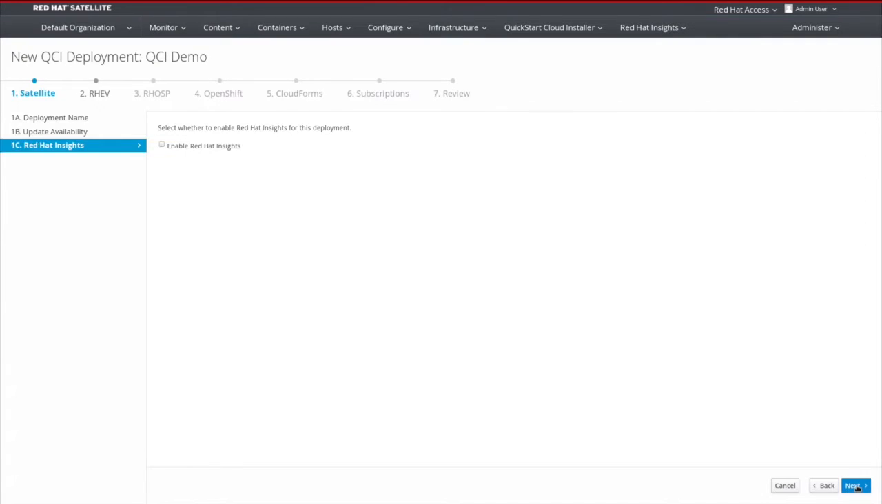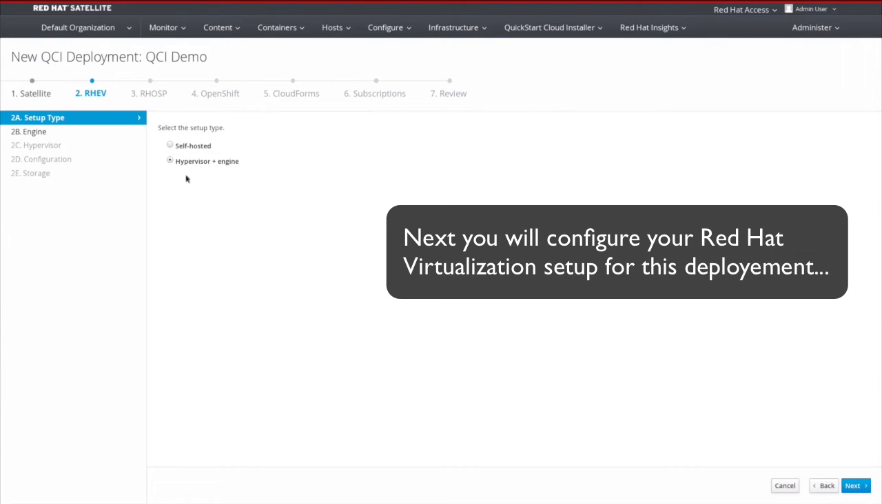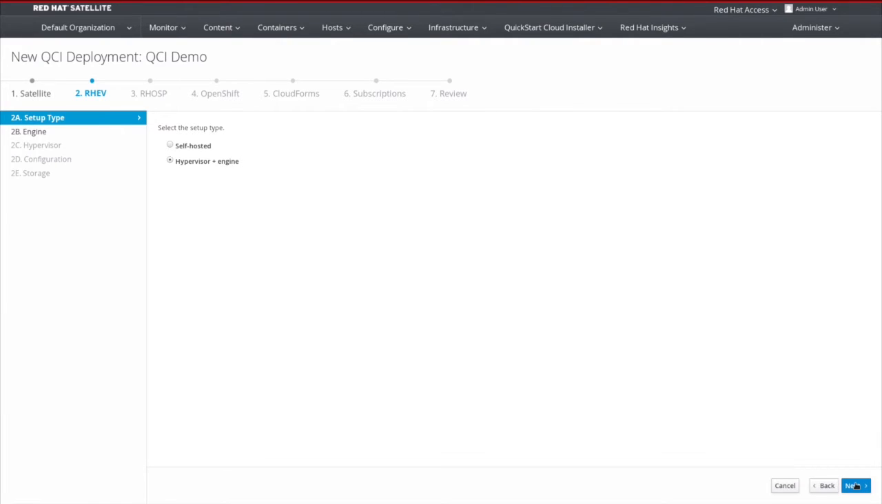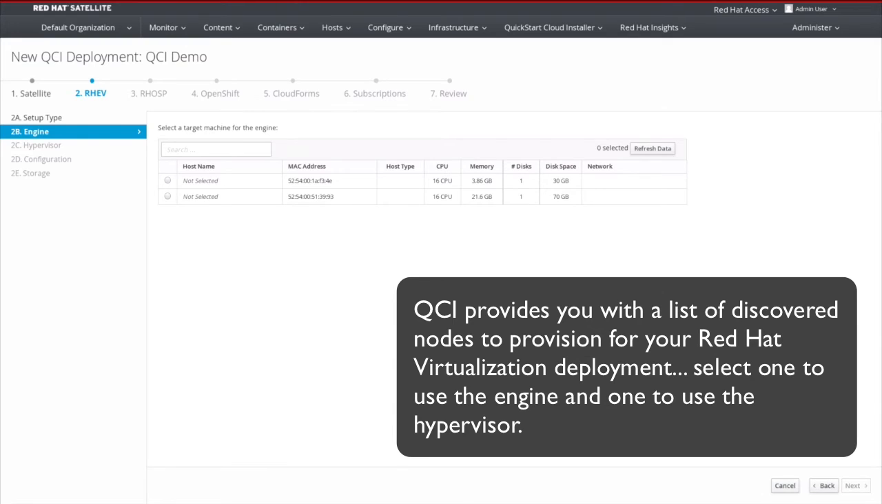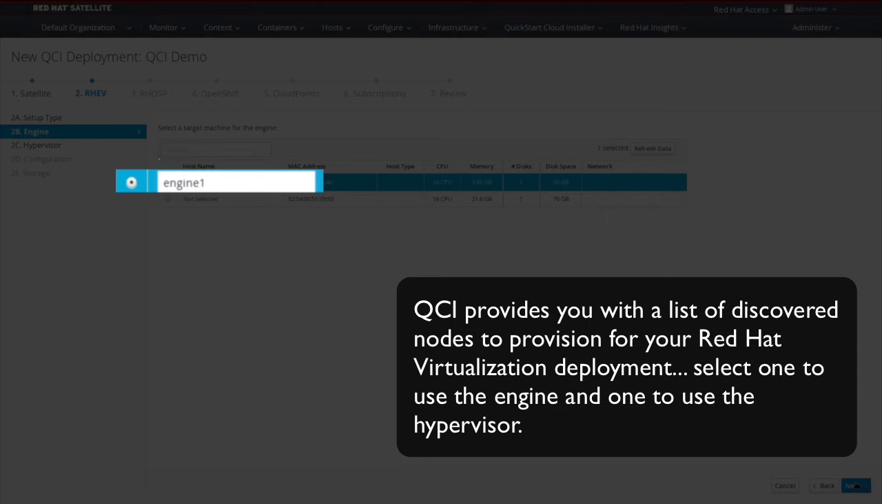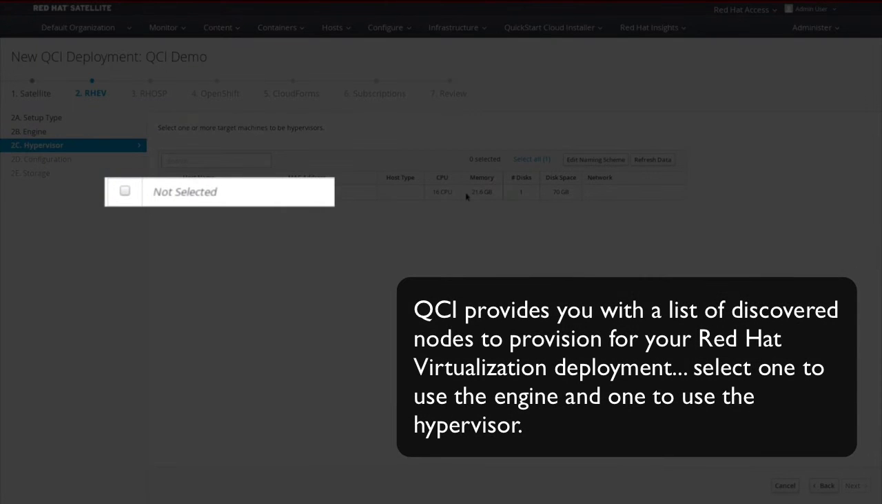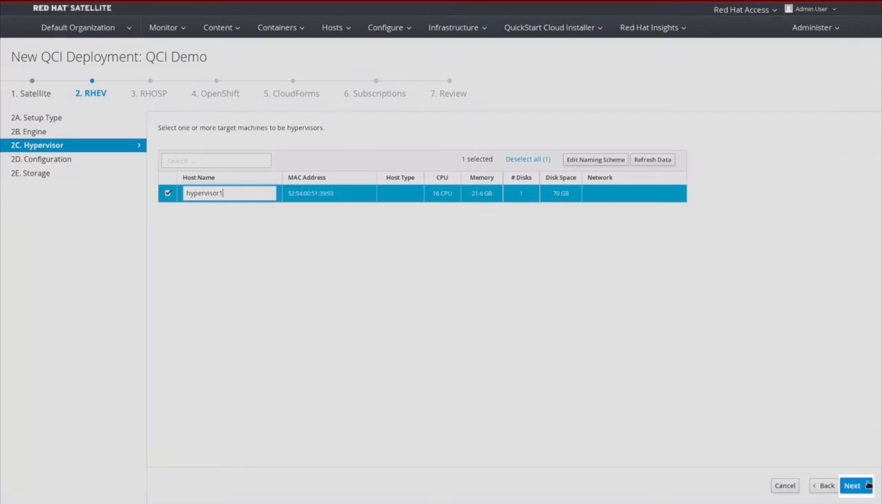Red Hat Enterprise Virtualization is a traditional private cloud provider for relatively static environments. You can choose between self-hosted, where the Rev Management Engine runs as a VM on a hypervisor node, or standalone, where the Rev Management Engine runs directly on a bare metal server. QCI presents you with a list of automatically discovered nodes to provision for your Rev deployment. You can easily select the nodes you wish to use for the management engine and hypervisors with minimal input and only just a few clicks.